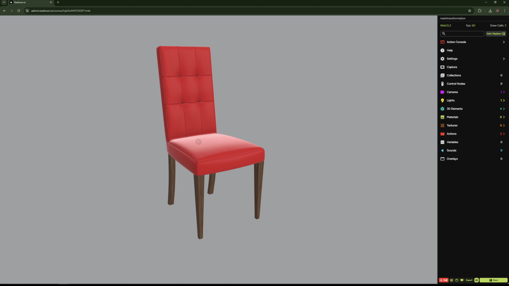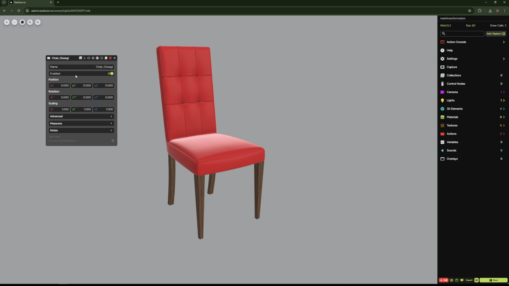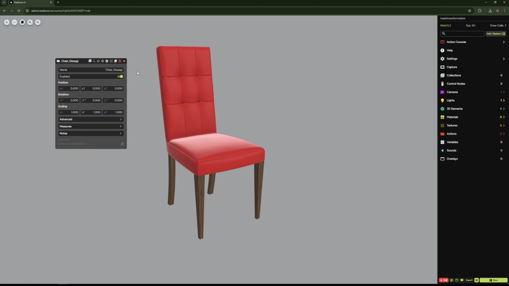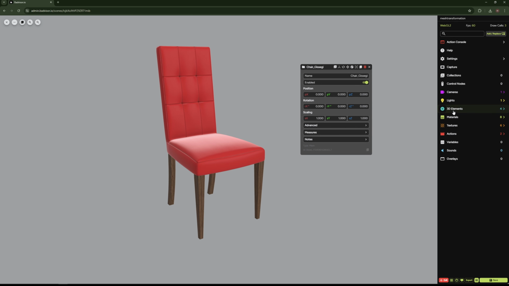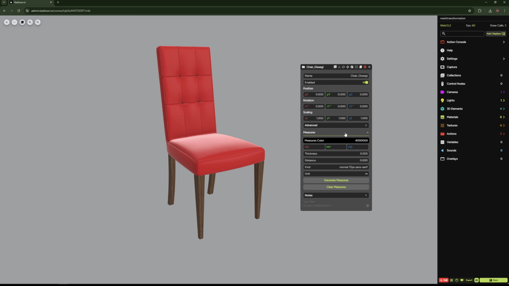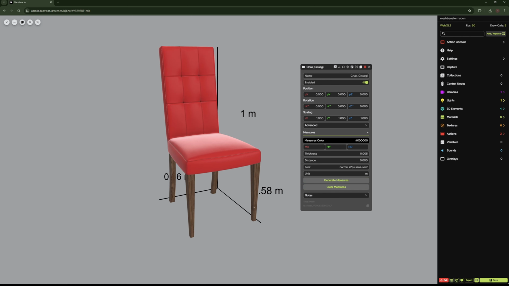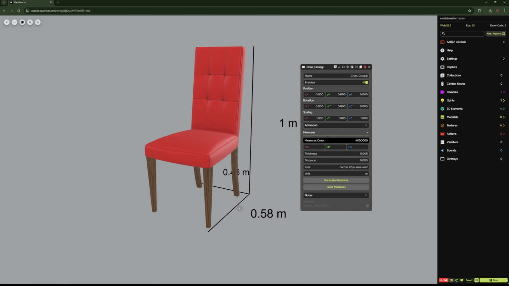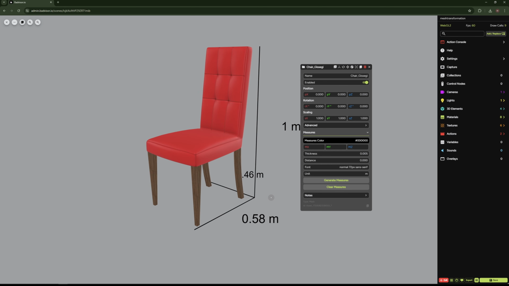Shift and left click to open the 3D node, or do it directly through the outliner, and go down to where it says Measure. You can modify the thickness of it, the size, distance, font, and the type of unit of it. Now, if you click Generate, it will immediately show the real size of the object based on its dimensions.